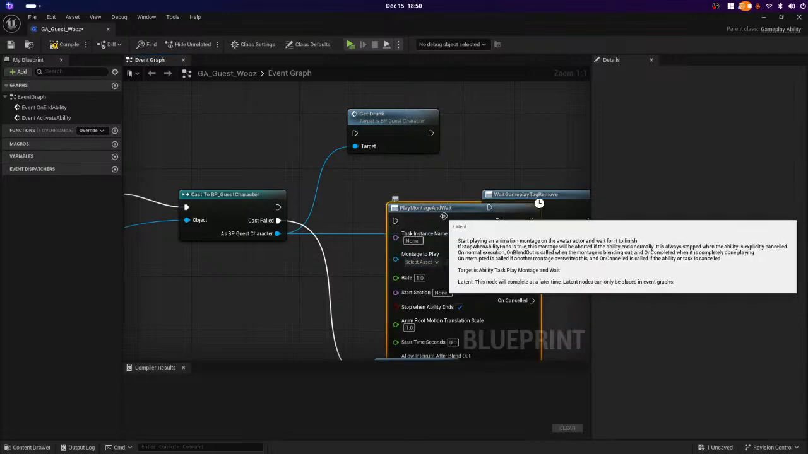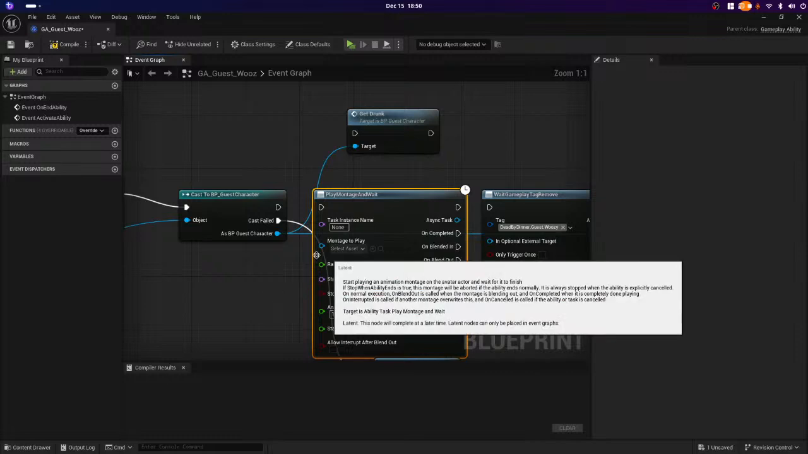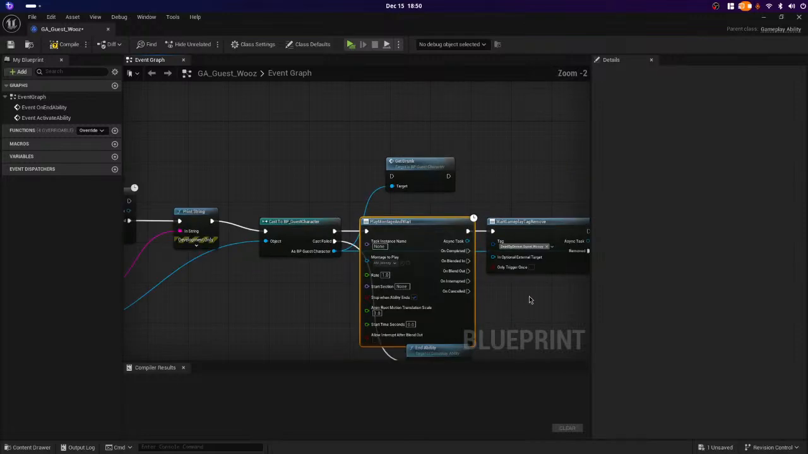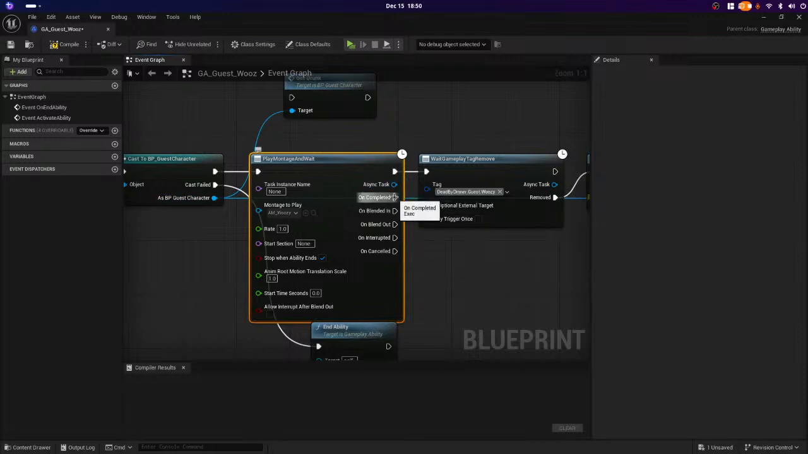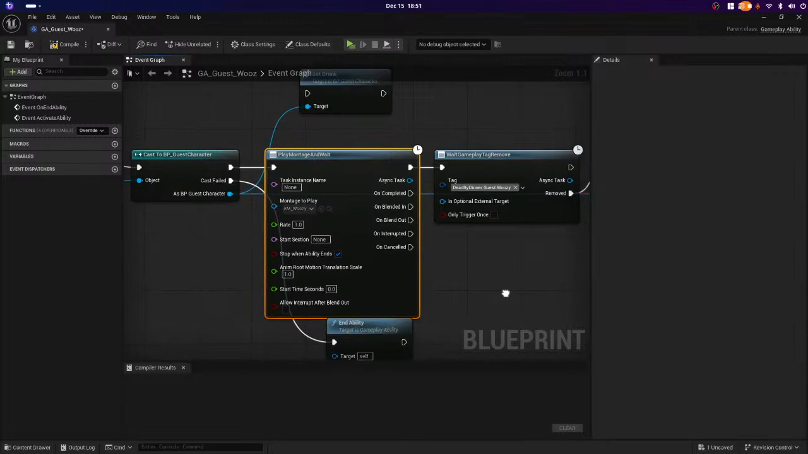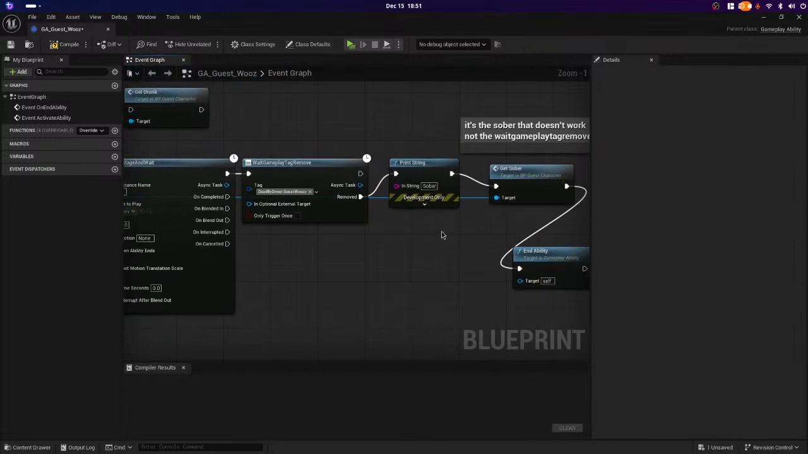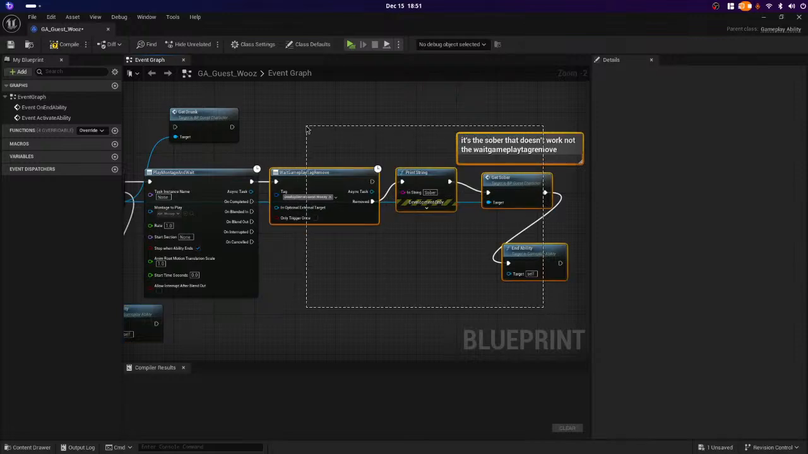play montage and wait. So you saw there was one that's just montage, but we're going to do play montage and wait. The reason is that this is apparently replicated while the other one isn't. So if we replicate this, then we've got a nice little hooray. Play montage and wait. No, wait. And get sober. So I think what's going to happen is this is going to go away.